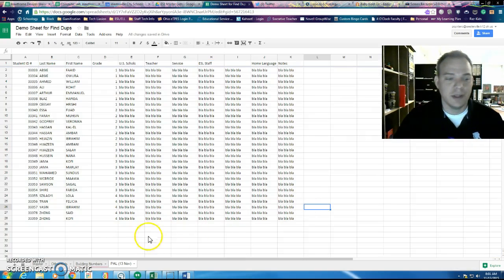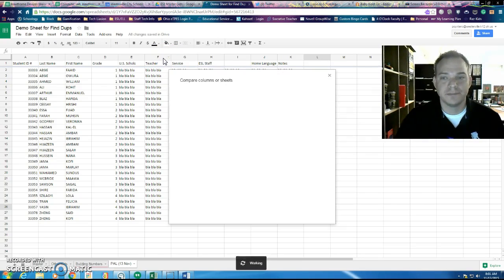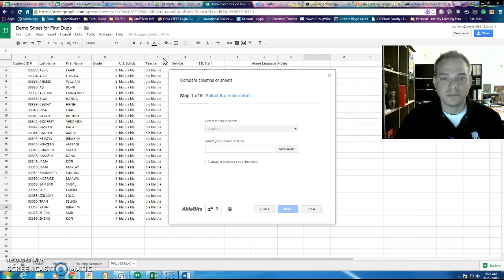What we'll want to do is click on Add-ons, Remove Duplicates, Compare Columns or Sheets. Okay, so it's telling us what tab we want to look at. It's calling it a sheet, but for the vocabulary that you and I use, it's a tab. We want to use the PAL 13 November tab. And what area in that tab do you want it to look at? We want it to look at column A, which will be student ID numbers.